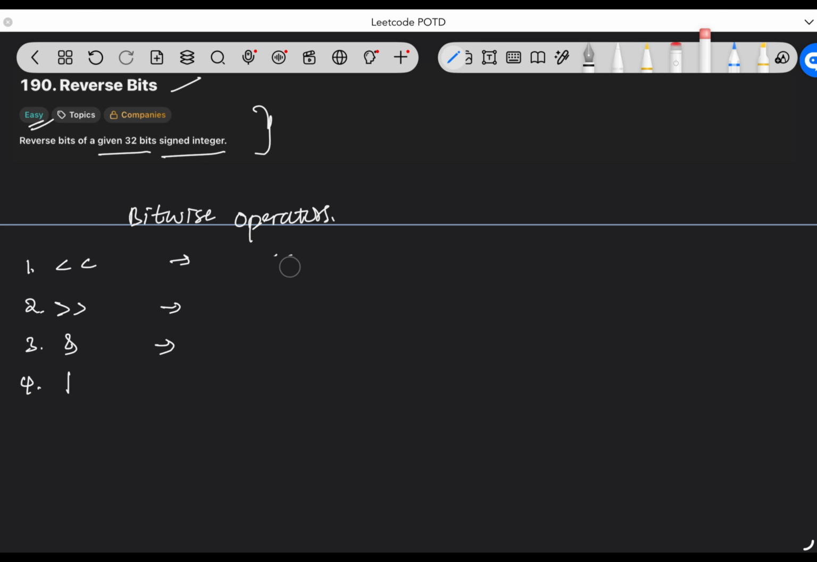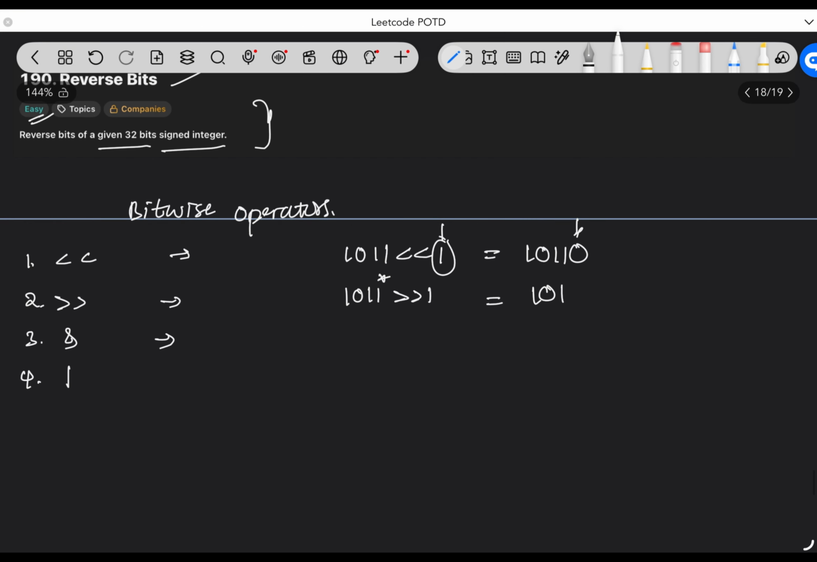Let's take one example. We have 1010. If we do the left shift of 1, what will it return? It will return 1011. It will add 1 bit at its rightmost side. For the same thing, if we perform the right shift operator, it will remove the rightmost bit and give 101.